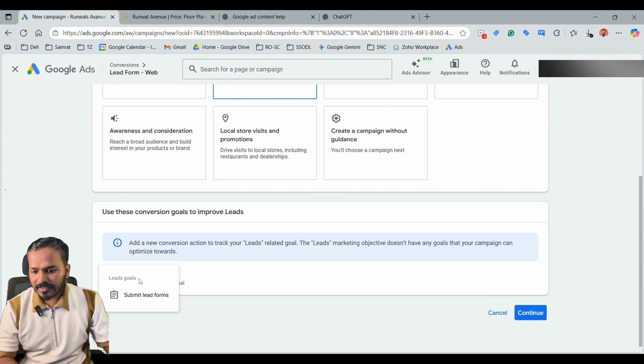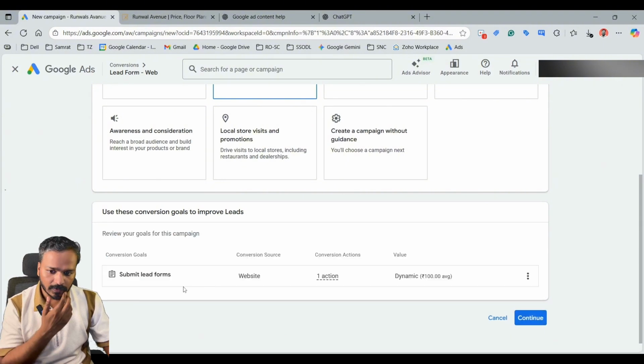And let's select the conversion which we have set up. So we'll select the submit lead forms, and then we'll click.